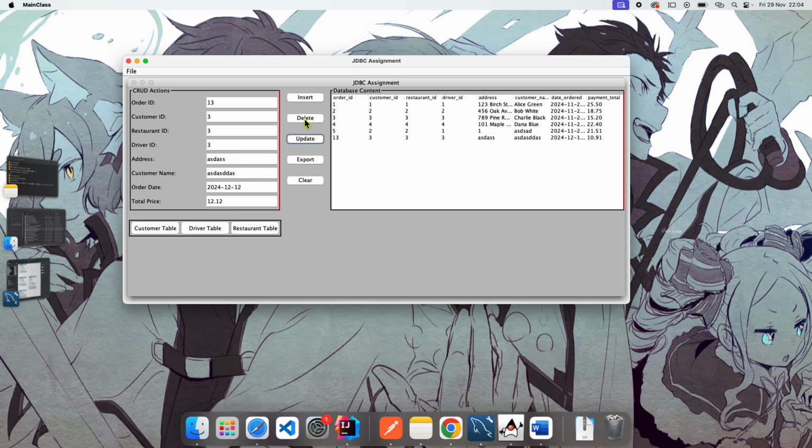And then we have a delete. If we have this selected here, click this, and then we hit delete, now it should be deleted. There it is. Finally, we have a clear to just wipe the GUI clean, and then we have 4 exports.